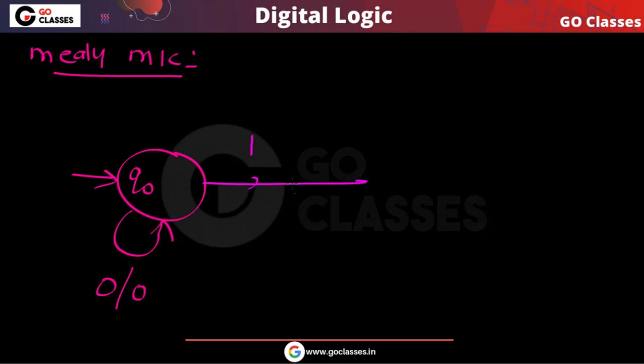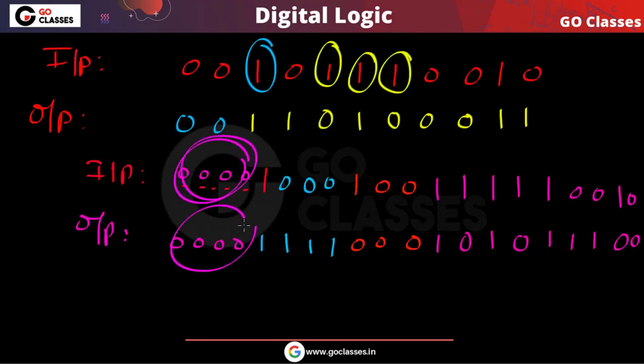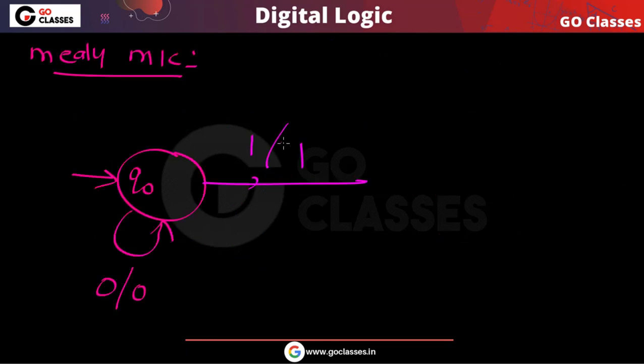If you see the first one, this is your first one. When zeros are coming, you will print zero. Any number of zeros coming, you will print zero. Now when the first one comes, you will start printing one. So when the first one comes, what you will do is start printing one. You will go here.